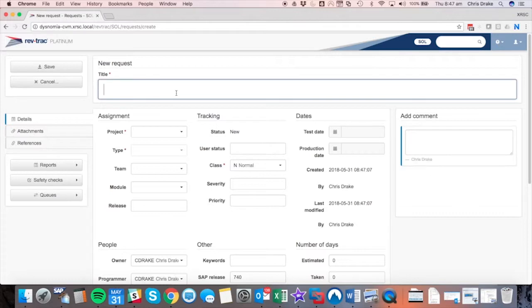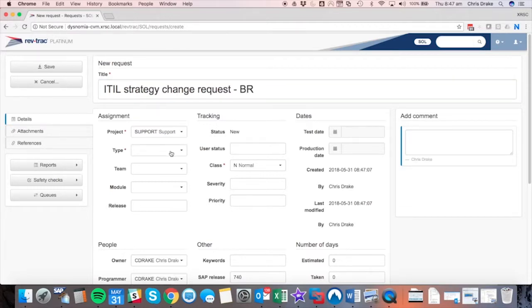This is just to show how flexible it can be and some of the options you have available when using Rev-Trac. So I'm going to start off by creating a request. This one, we're going to use something which is similar to an ITIL strategy. And typically you would put the business requirement into this field. We choose a project which typically reflects the track or the trajectory of the transports, and also a type, which will normally reflect the type of work being undertaken within this change request.